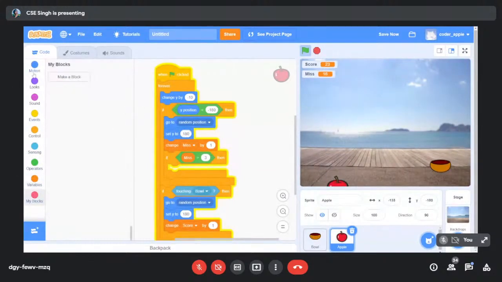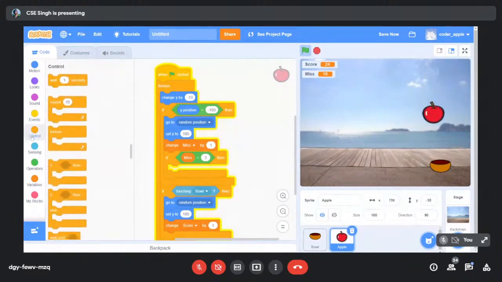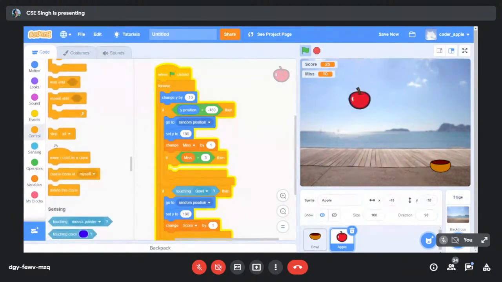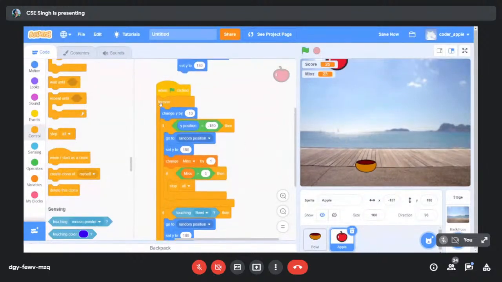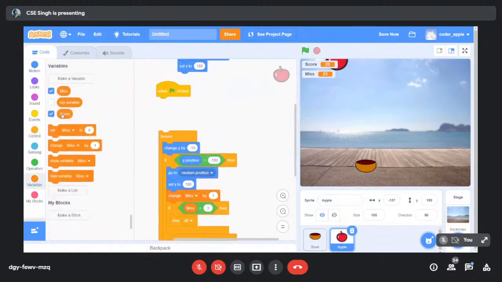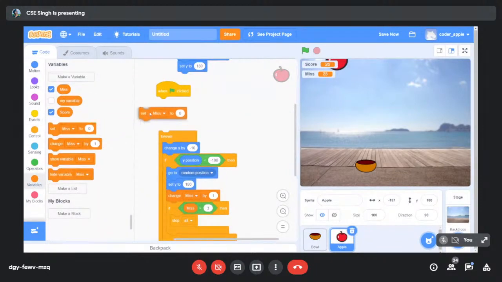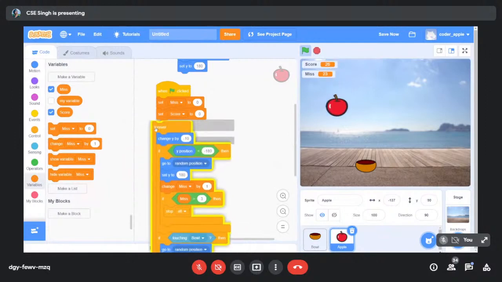And how do we stop it? We go for events. Where was it? Stop all, yes. Okay, so miss was 22, so it did stop. Let's see. I think before starting, I should reinitialize the variables as well. So my variables, set miss to 0, set this score to 0, and then run a forever loop.